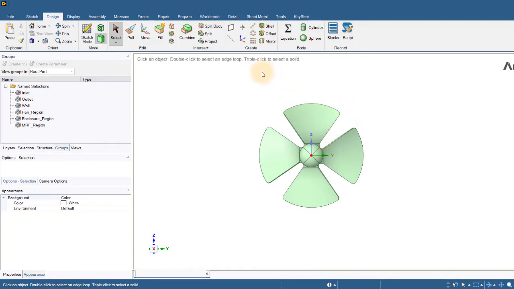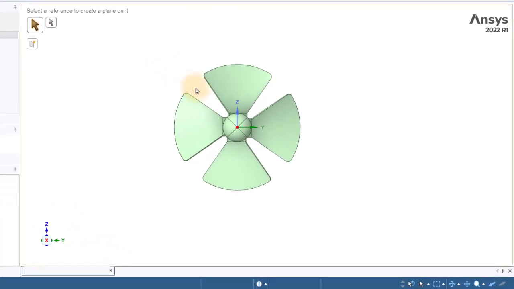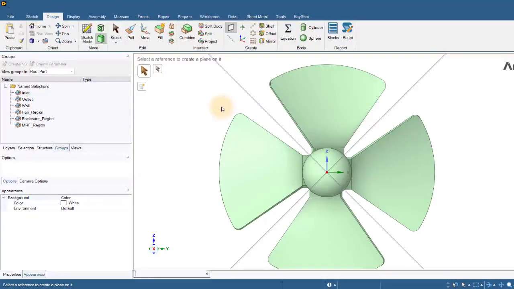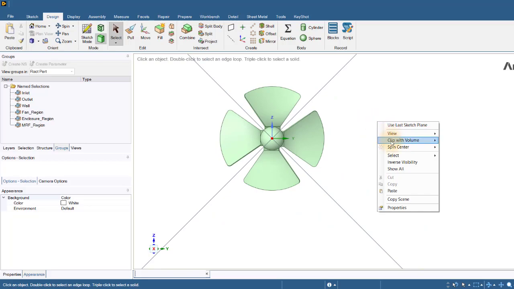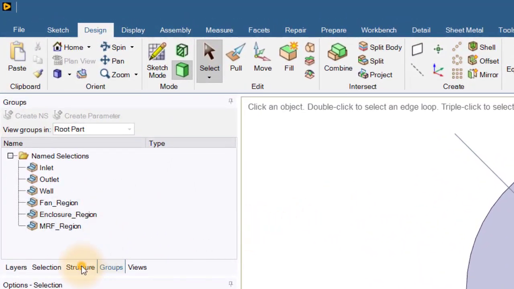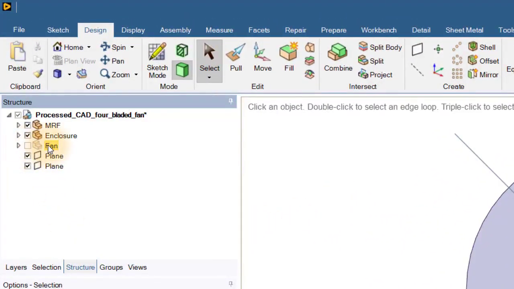To create planes, click on the plane icon in the ribbon of the Design tab and then click on any reference edge or surface to create and align the plane. For this demo, let's use the edges on the hub as a reference. Make sure all the surfaces are unhidden from the graphics window. As the fan geometry is not required for the simulation, let's hide and suppress it from the physics.